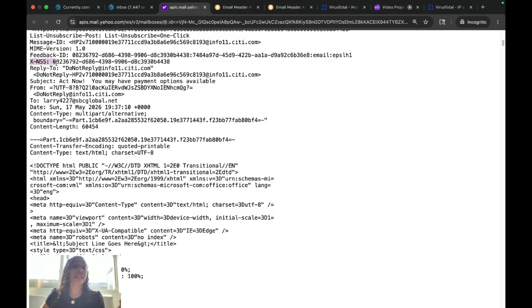And then we have the X-NSS header. This is just information added by Yahoo. It's like a unique identifier. Then we have Reply-To. Now this is relevant to us, especially if you're a SOC analyst.